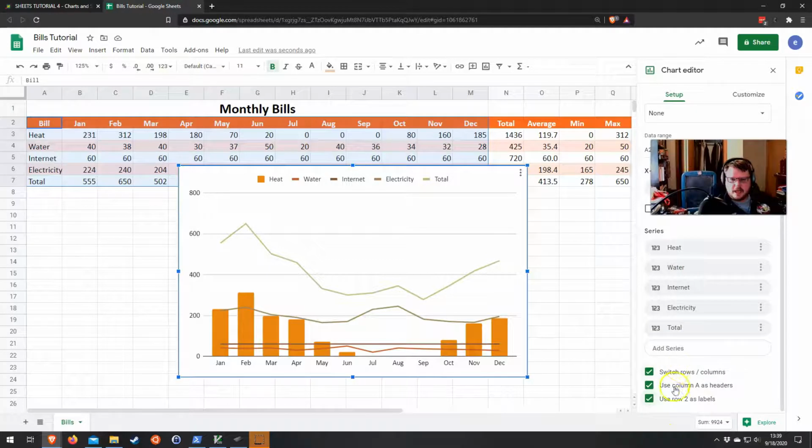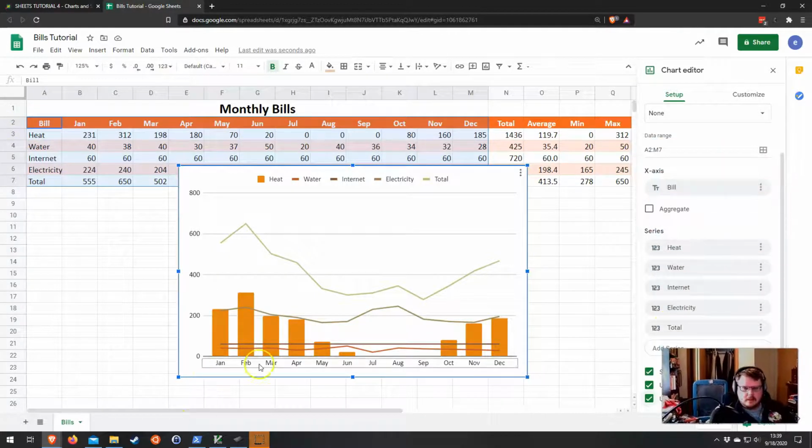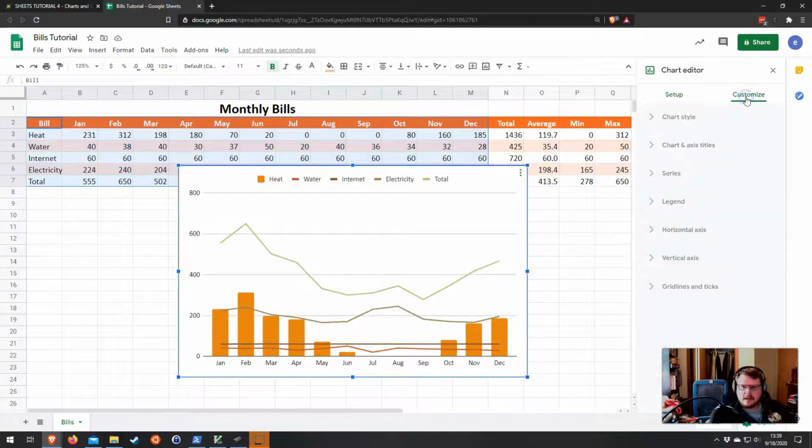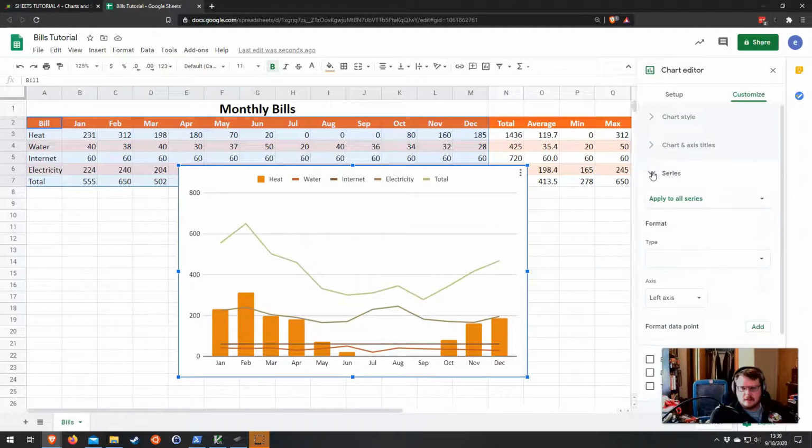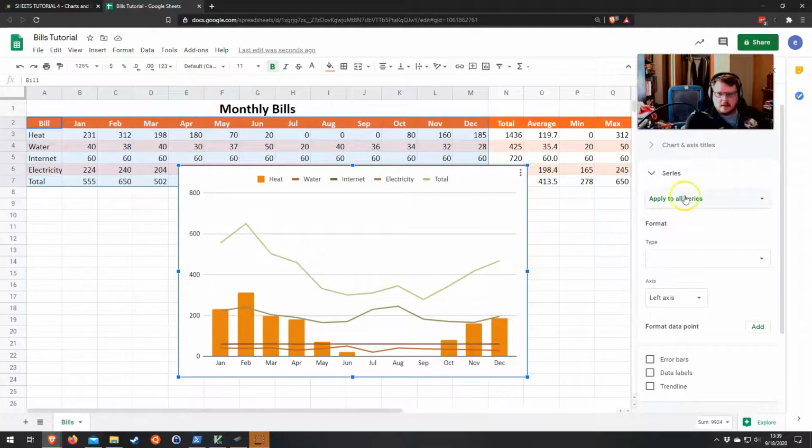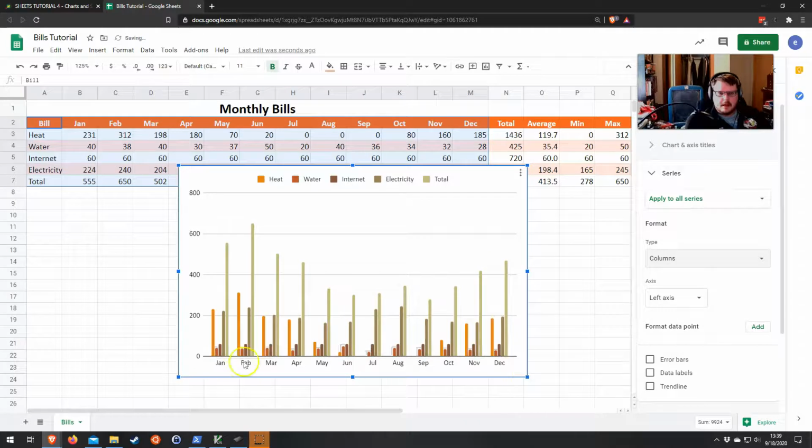So make sure these are all checked. We definitely want the rows and columns switched. We want column A as headers, and we want row 2 as labels as well. So those are those labels down here, and that's the series headers right here. So now we're going to customize it, and we're going to go pretty much just into the series thing. And the first thing we want to do is apply to all series. We want to make everything a column. Boom. So everything's a column now. That's what we want. Each month is like a cluster of columns showing the respective values of those bills.